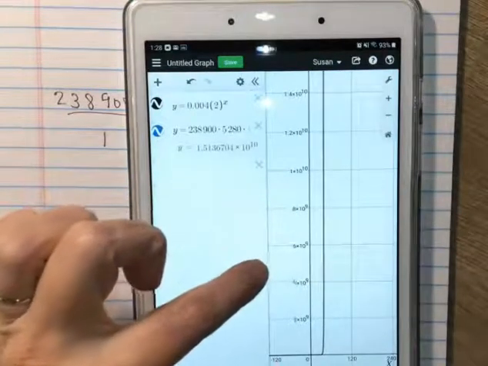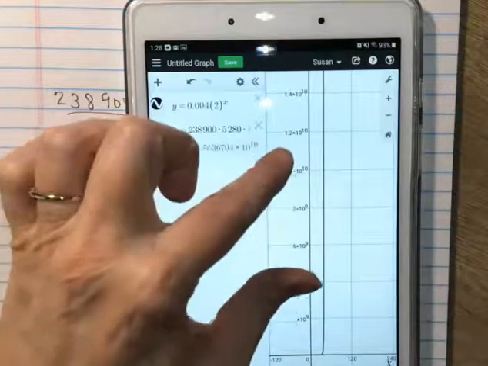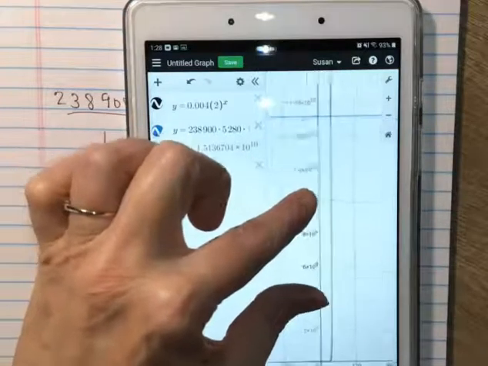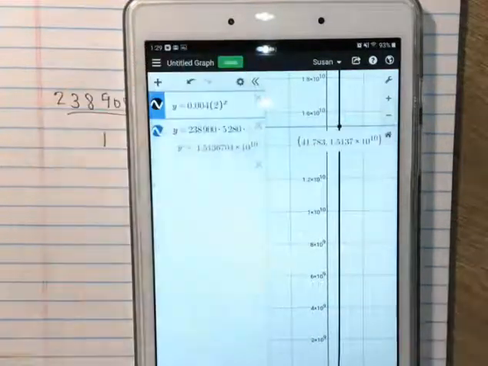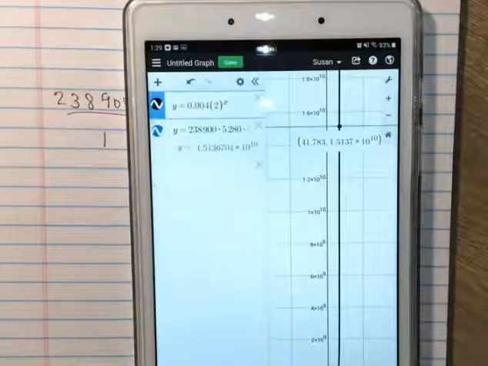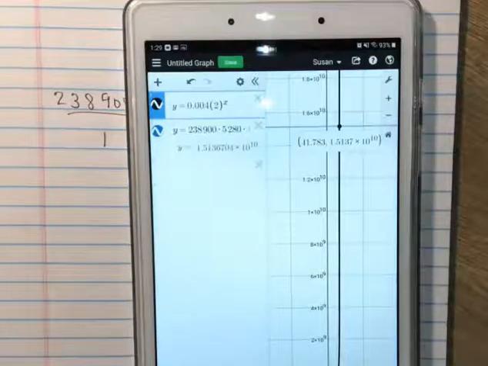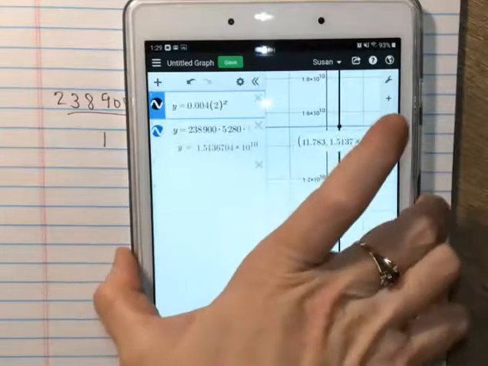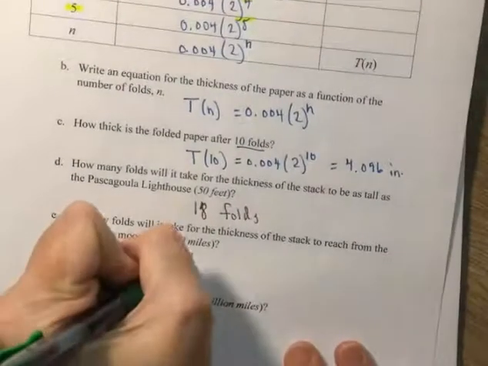So now I want to know when this reaches that. So notice it's a horizontal line up here. So let's tap on this point of intersection and it will give you the coordinate where the two graphs meet. Now notice the x-coordinate is 41.783. Again, we can't have a decimal answer. So that's telling us we'll need 42 folds to get to the Moon. So the answer to question E is just 42 folds.